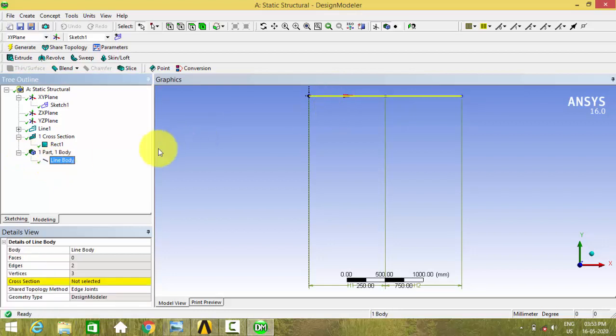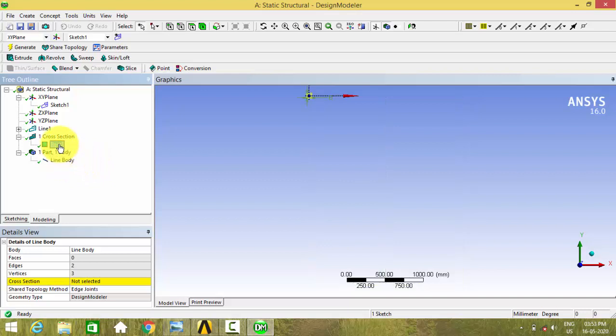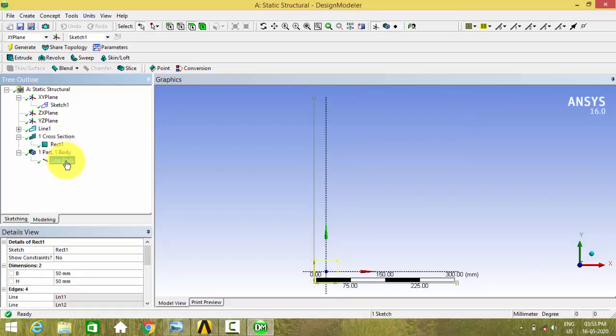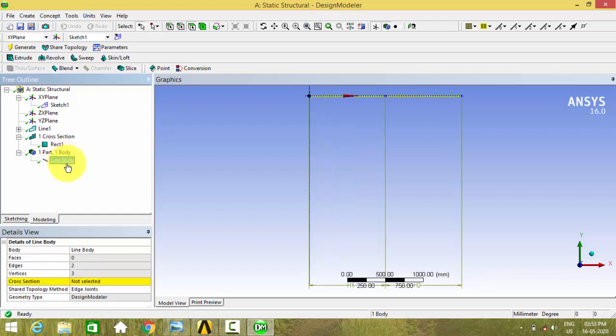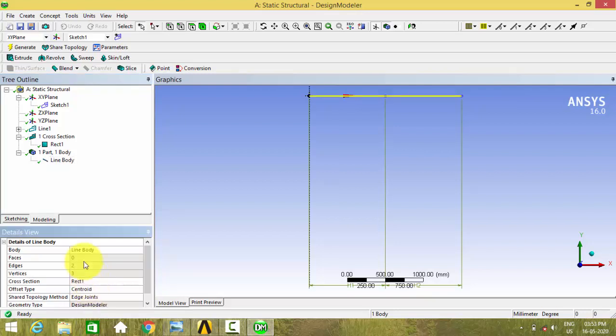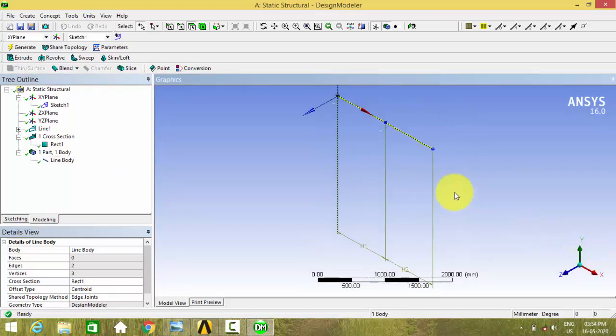So now the line has been generated and also the section has been created, but the line is not yet associated with this section. For that, click the line body and select the cross section here. We have already created the Rect1 cross section, that is a square cross section, and now we have assigned that square cross section to this line body.